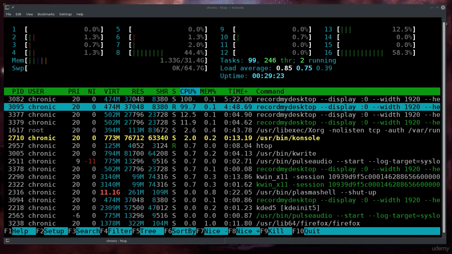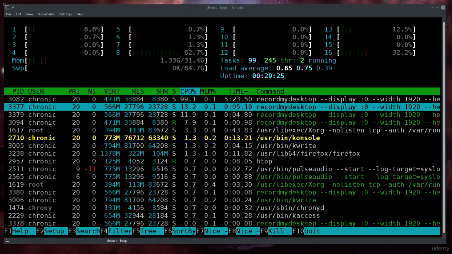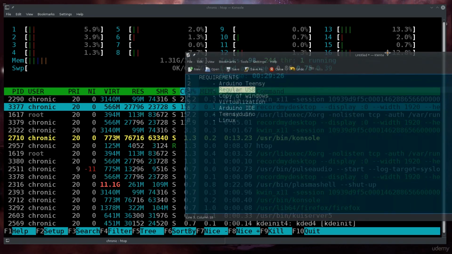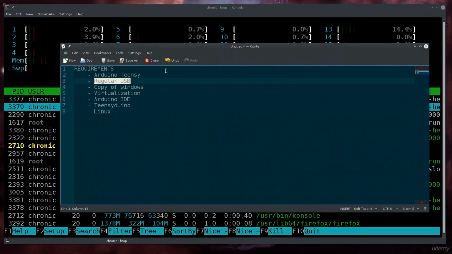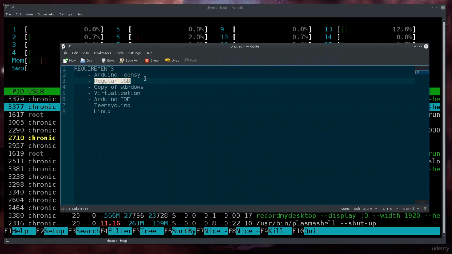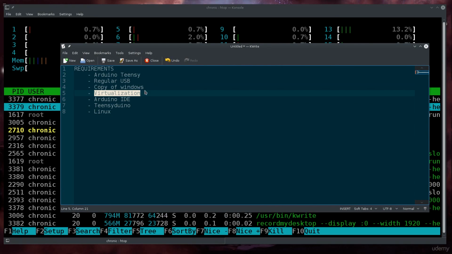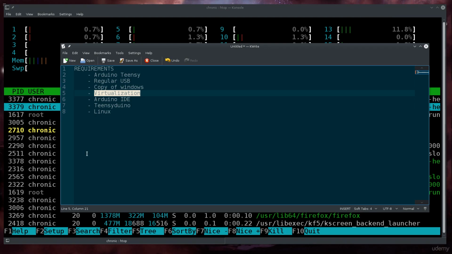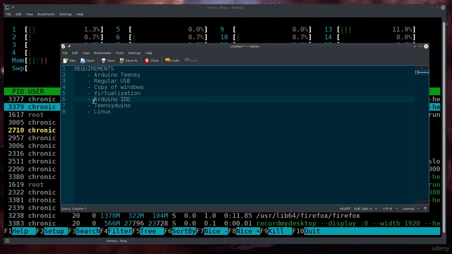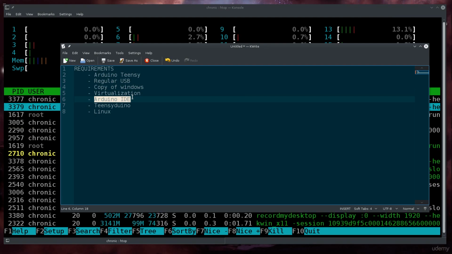You will require, well, actually, let me just go ahead and bring up my notes here. So, you will require a regular USB, a copy of Windows. You will need to have virtualization set up. I will show you how to set up virtualization one more time really fast, even though I did mention it before in the course. You will require the Arduino integrated development environment, which I will show you how to download.